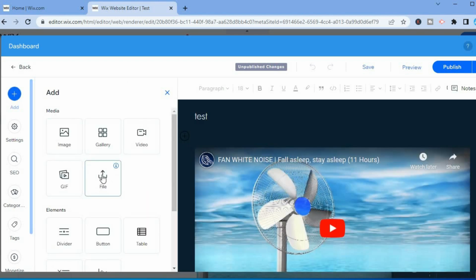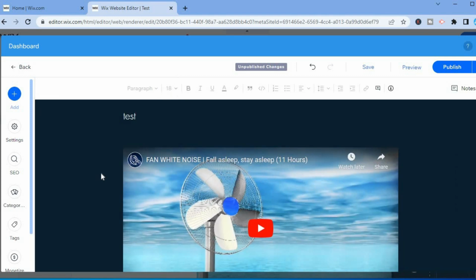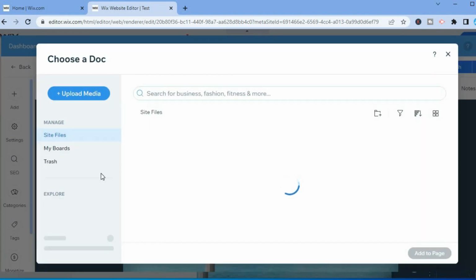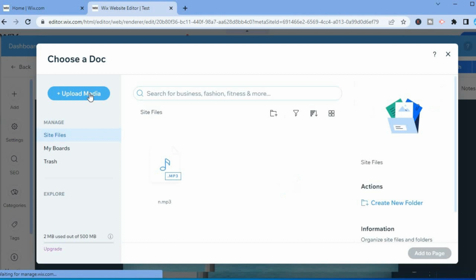Then you will see the option File right here. You will simply tap on that. And from there, you'll be able to select the file that you would like to upload. As you can see right here, Site Files. And you could tap on Upload Media. And that's it. Or you could tap on this section right here and create a folder.